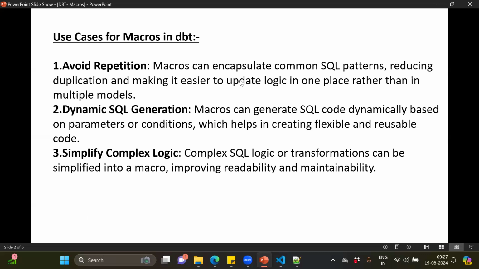Okay, so if you have implemented the same logic in 100 models, in 100 jobs and models, then you need to touch each and every model. If you create a macro and you touch the macro, then it will reflect under each model automatically. So your effort is reduced. Similarly, that is how macros help. See, dynamic SQL generation: macros can generate SQL code dynamically based on parameters or conditions, which helps create flexibility and reusable code.